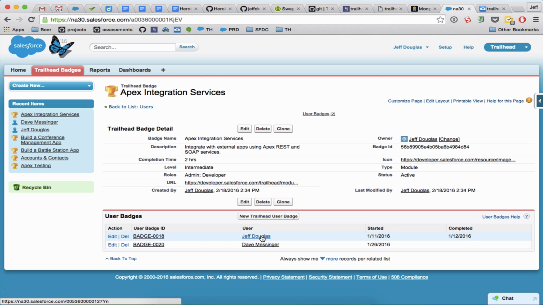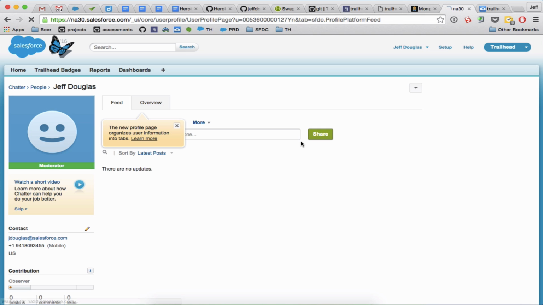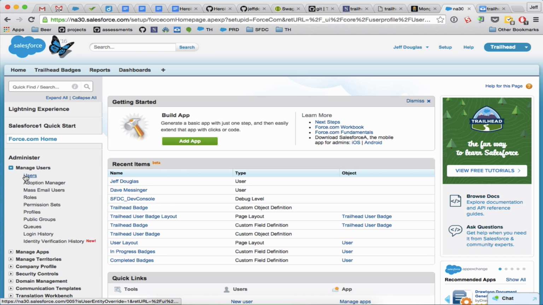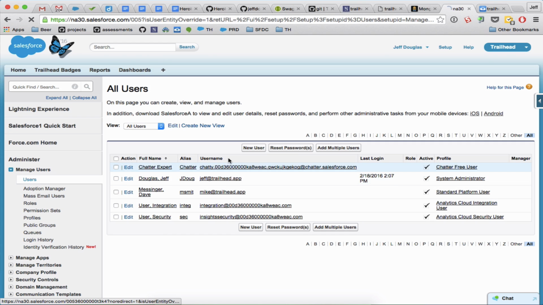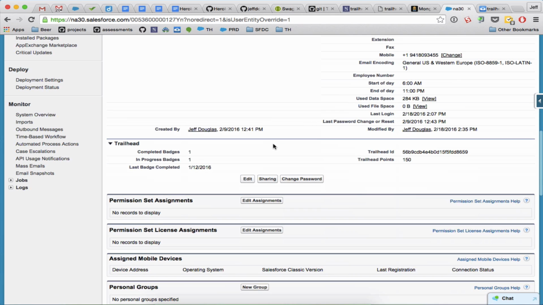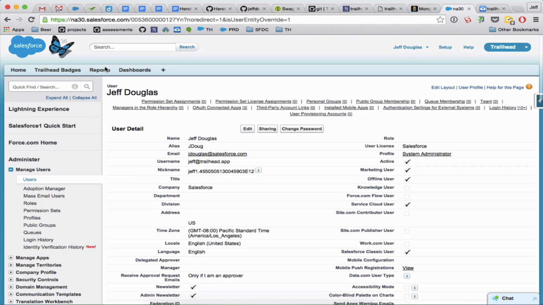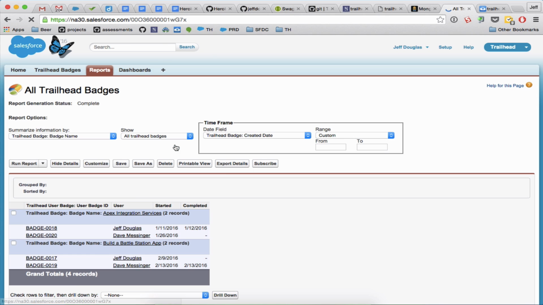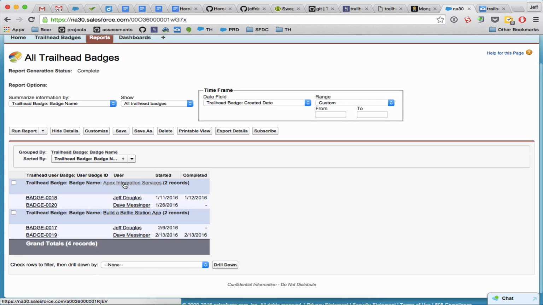And then if I look at my user now, I can see things such as, oops, try here again. It updates things such as, you saw this here, completed badges, in progress, last badge, and points like that. So now I can use that, of course, in my reports. We've got a couple of reports built out, but there's a bunch of good things we can do with that. So here's all Trailhead badges. You can see by badge, see when they've started and everything.